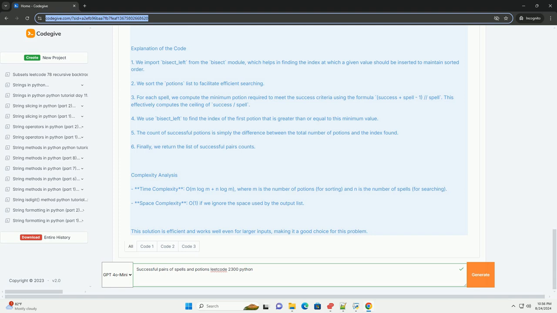Complexity analysis. Time complexity: O(m log m + n log m), where m is the number of potions, for sorting, and n is the number of spells, for searching. Space complexity: O(1), if we ignore the space used by the output list. This solution is efficient and works well even for larger inputs, making it a good choice for this problem.